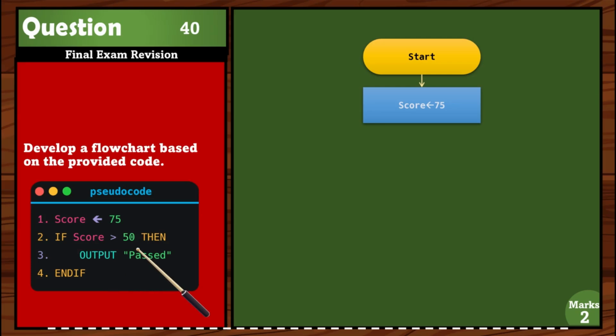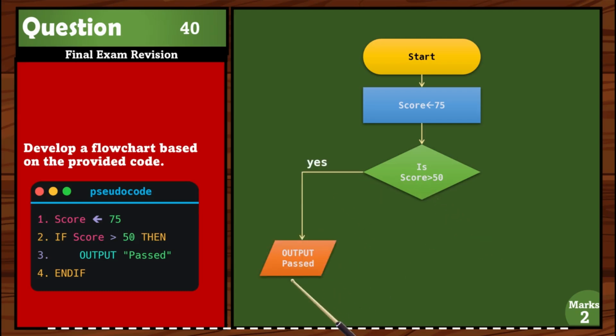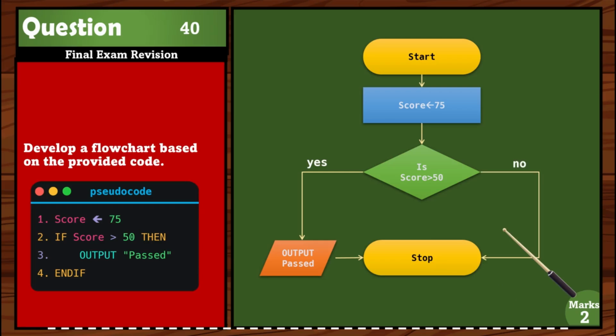We have two possible outcomes, yes and no. Okay. So we use what? We use the diamond shape to represent this statement. So score greater than 50. If it's yes, then we output what? We output pass. So since we don't have an else statement, that's why there is no. And then we can simply stop the program.